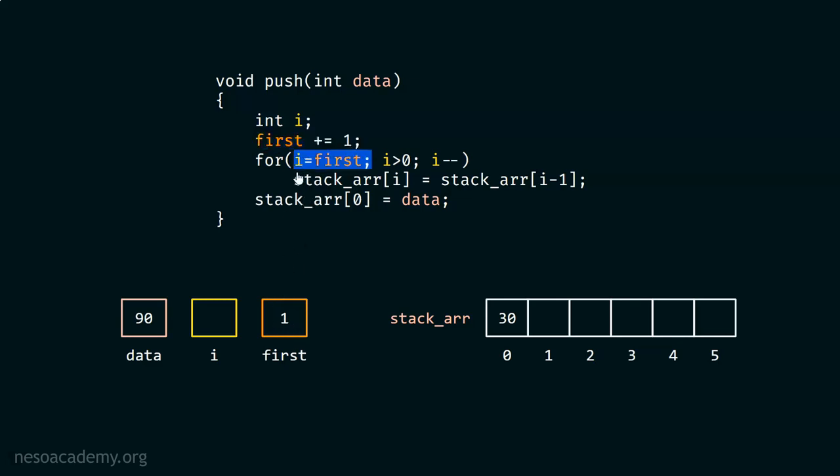And then we have this for loop. Here first I is initialized by first. And then we must check this condition: is I greater than 0? Yes, you can see that I is greater than 0. Therefore, we will get inside this for loop. And here I have put this line of code, stack ARR I equal to stack ARR I minus 1.